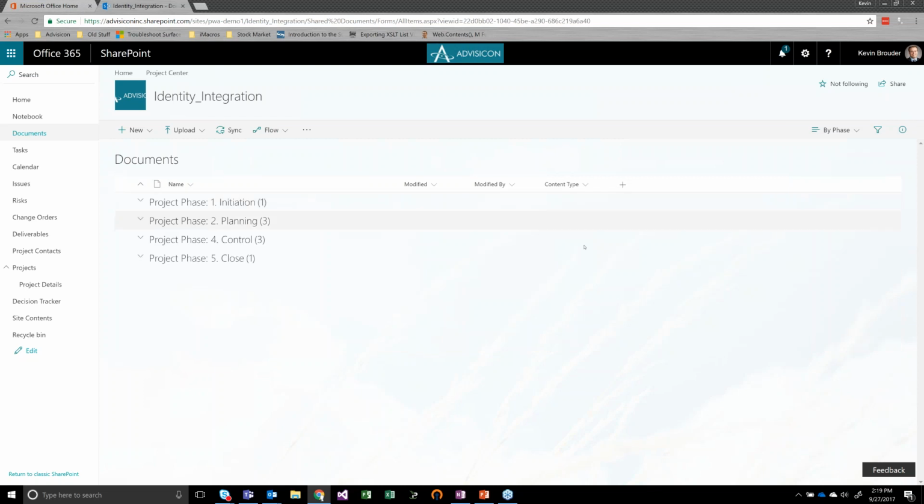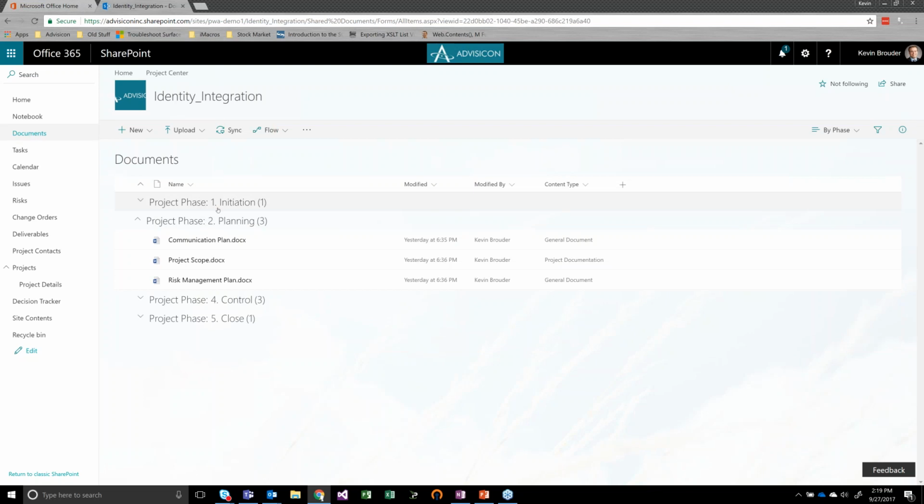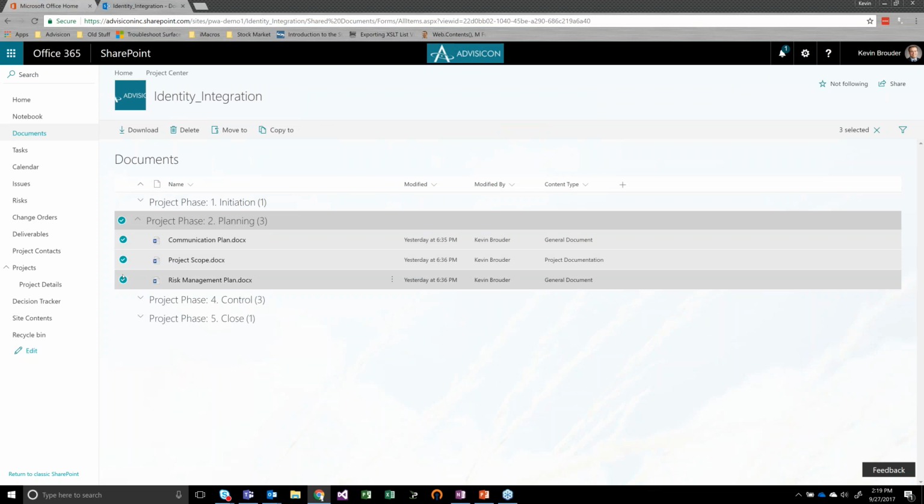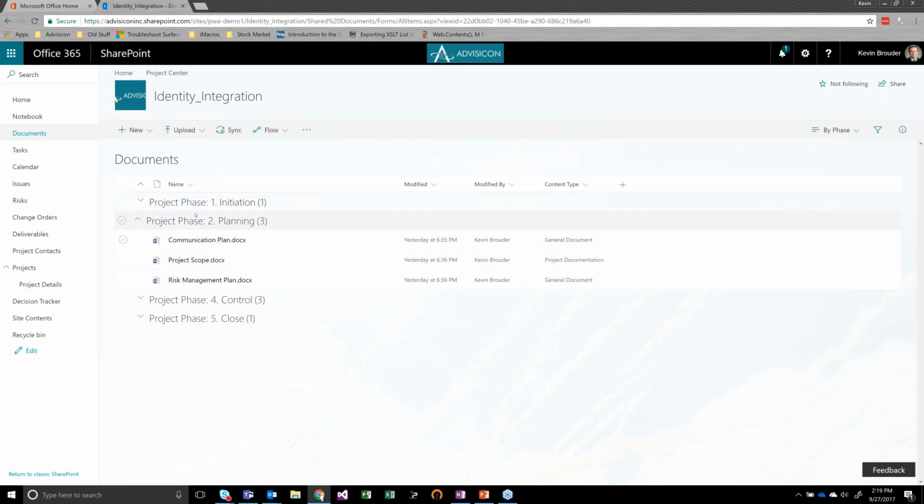So as I switch to that, we're still looking at all the same documents, but now we have them grouped into our project phases. And so you can see I can expand. I want to see what's in the planning phase. I can see I've got my communication plan, my scope, and my risk management plan. And these aren't actually folders. There's no folder in the document library, but they give you the same function as folders. And so it's a nice way to group your documents without using folders.